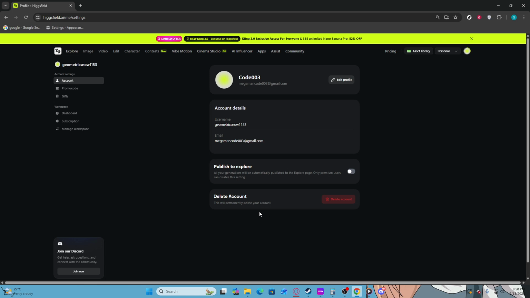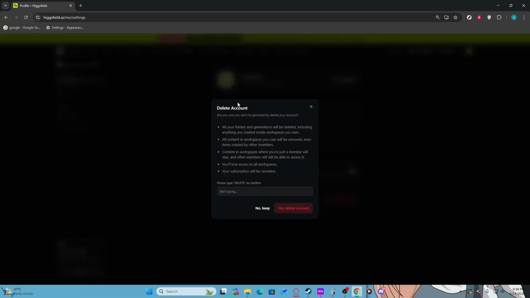Next, you will see another prompt stating, "This will permanently delete your account." Take this time to consider your decision carefully. Once you are ready, proceed by clicking on Delete Account. After that, you will be prompted once more to confirm your decision. Click on Delete Account again to proceed. This step is crucial as it ensures that you truly wish to delete your account.